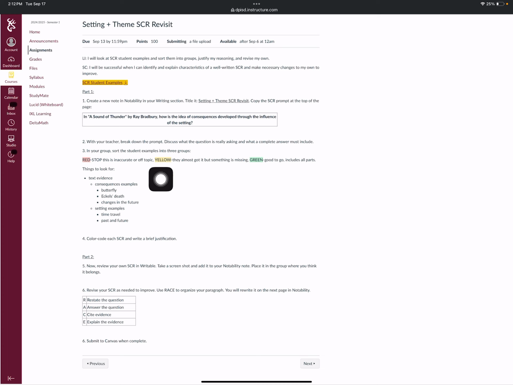There's a part 1 and a part 2. There is an LI, which means learning intention. Here's what the learner is supposed to know at the end of this. SC is the success criteria. How does the student know when they have succeeded? So that's what they're looking for on the assignment that they've produced.